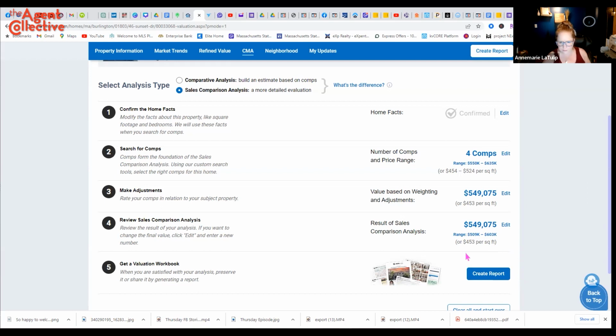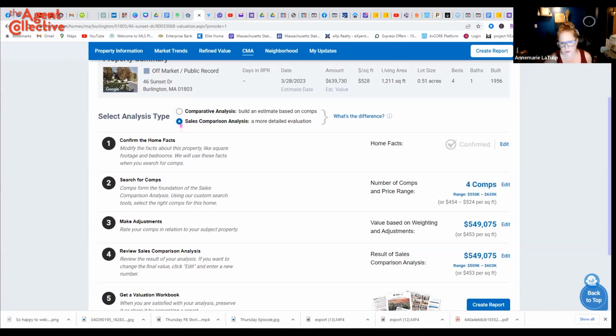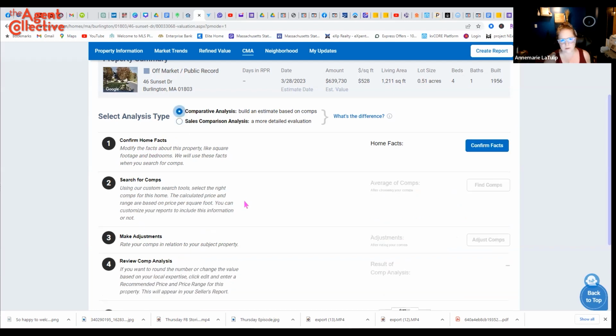But before I move on, I want to show you up here that there are two options, right, to do a sales or a CMA. So what's the difference? This comparative analysis is a much less detailed version of what we just did. So if you're not comfortable making adjustments like that, or if you're not sure of what the valuations would be or how much improvements would add, then you can do a comparative analysis like this. And I'm just going to show it to you really quickly to show what the difference is.